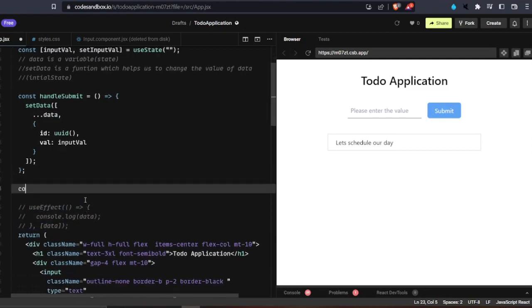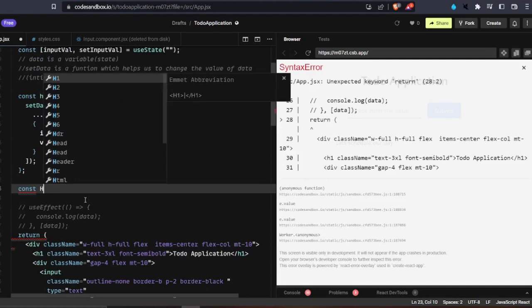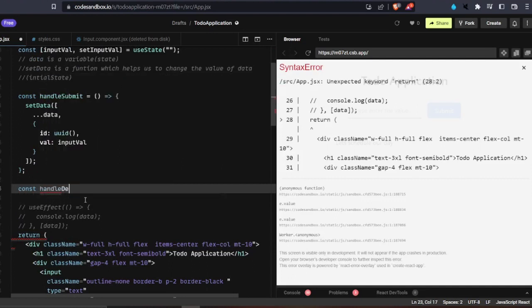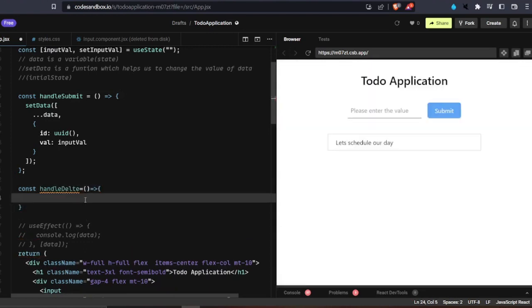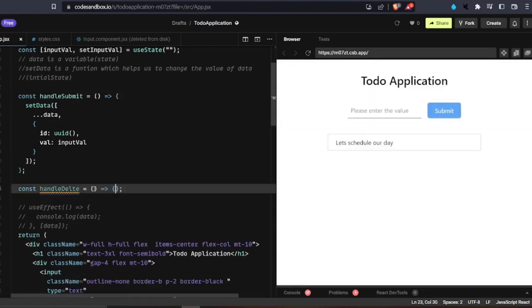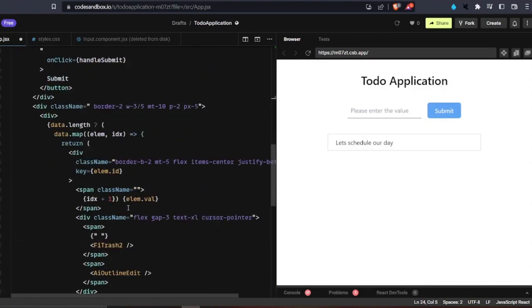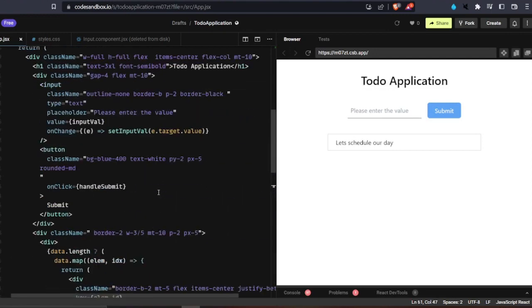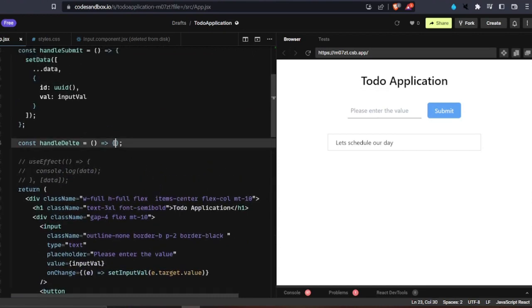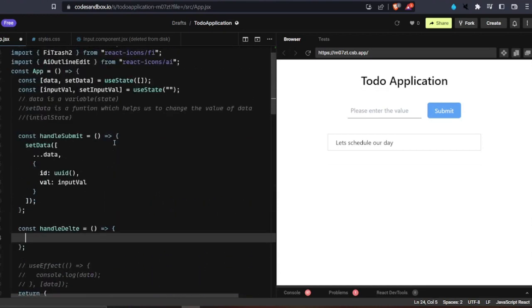Now what we have to do? We have to create one function, const handleDelete. Here also we don't need this, we'll just take the ID and we'll be able to do that. Let me see where we are clicking. We want the click functionality over here, so I'll just do onClick and handleDelete. That's it. So what do we have to do? Let's discuss that.